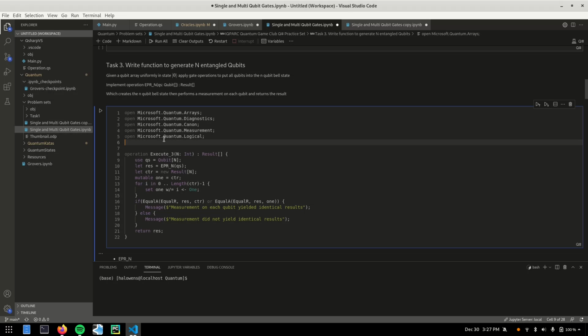Hello everyone, Hal here. In this video I want to go through the solution to task 3 in the Q-Sharp practice set. In this task we are given the problem of implementing an operation called EPR_n, which takes as an argument an array of qubits, puts those qubits into the n-qubit Bell state, performs a measurement on those qubits, and returns the result of that measurement.